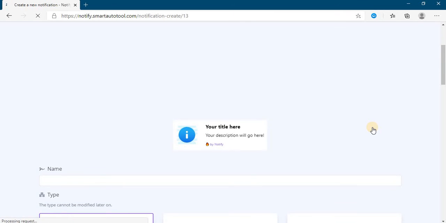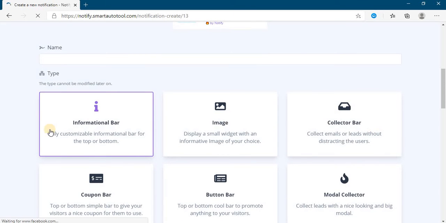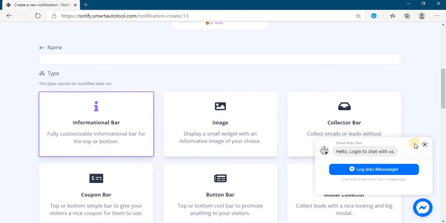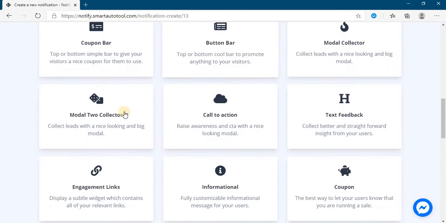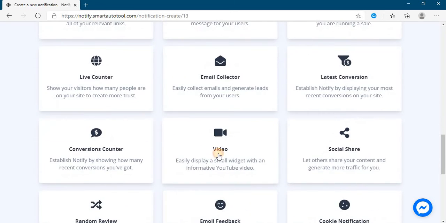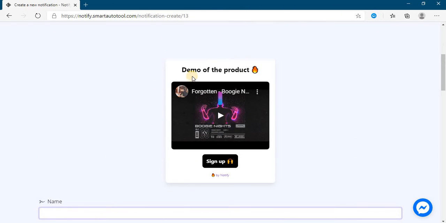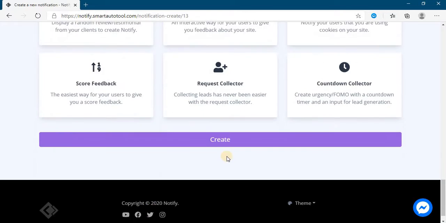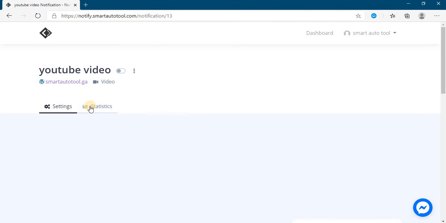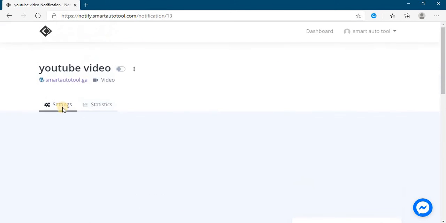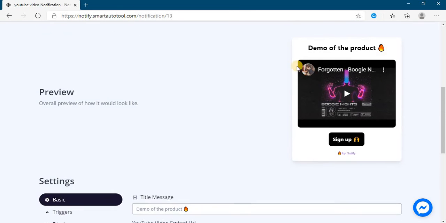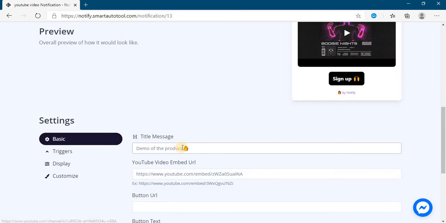Here we can choose which notification we want. So we want to set a video pop-up notification. So we go to video, select video, name it. Here it shows the demo, how it looks. YouTube video, and create. Title, you can choose the title.